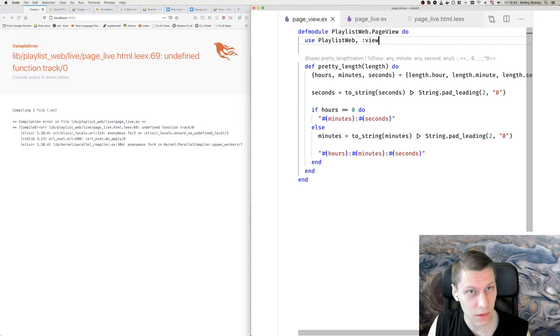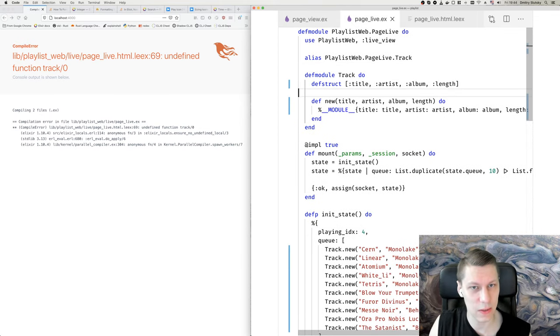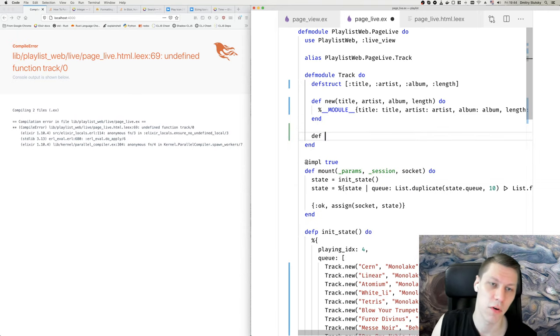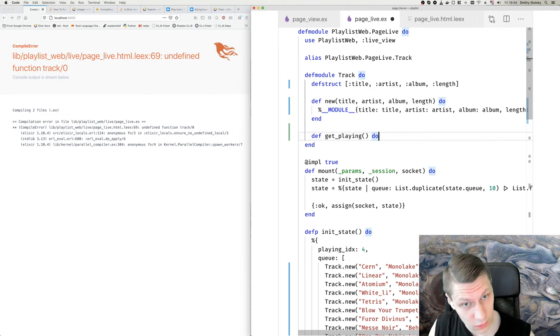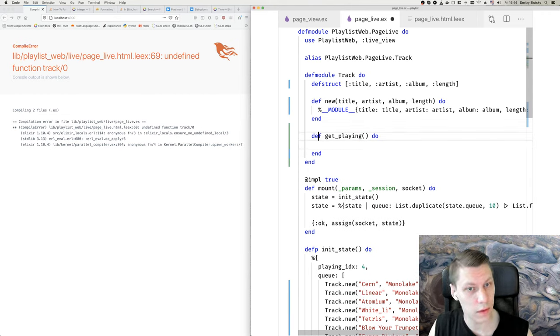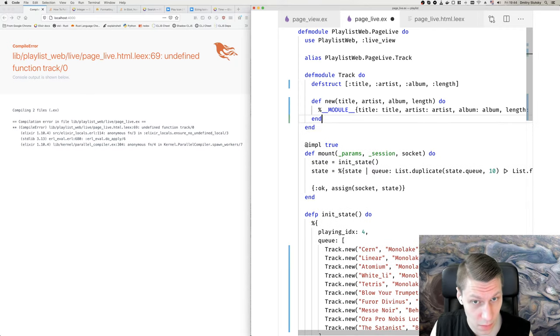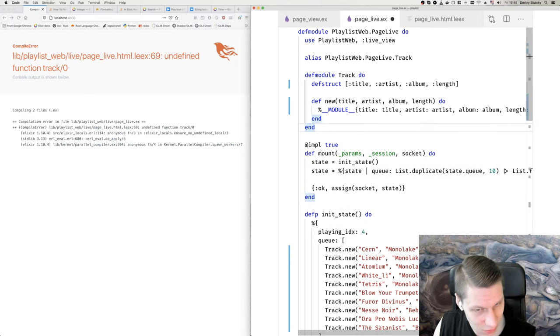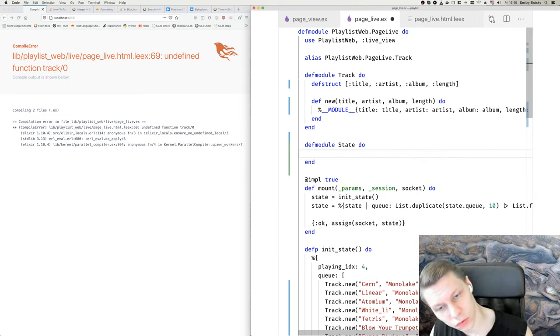Is it an honorable thing? Maybe no. Maybe we have a better solution for that. We have this module track where we can say get plane, which then will do the following. So it takes state. Oh, sorry. This is track. We don't have a module for our state. So maybe it's time to actually do the state module.